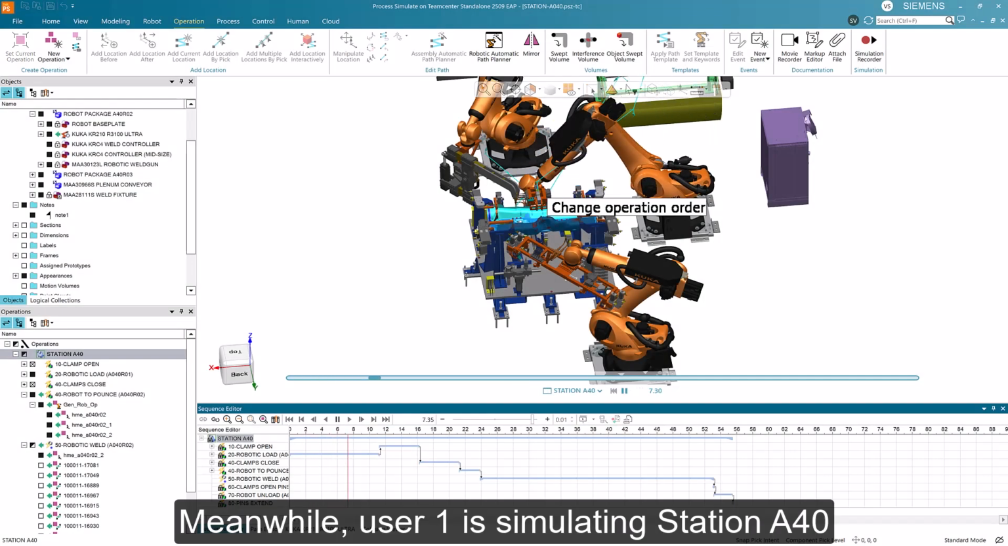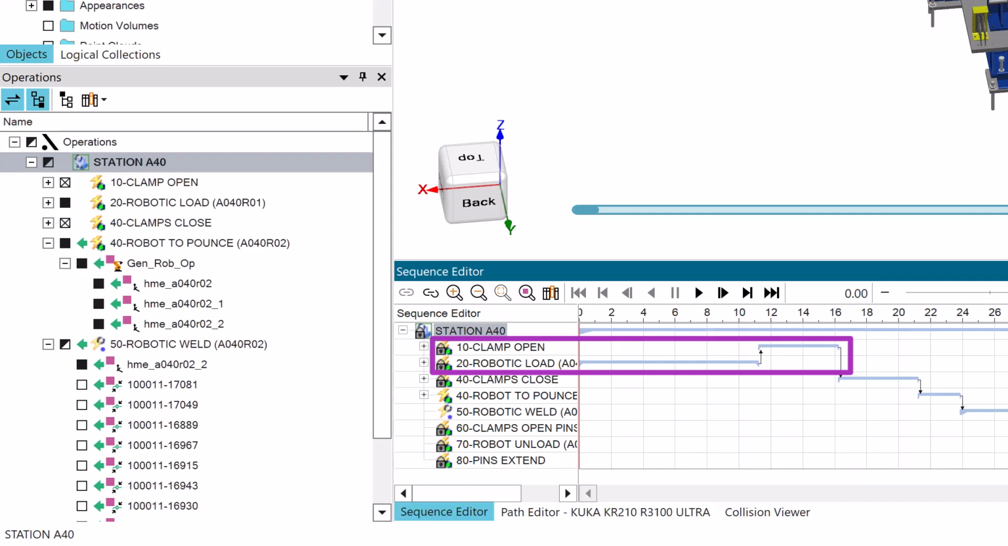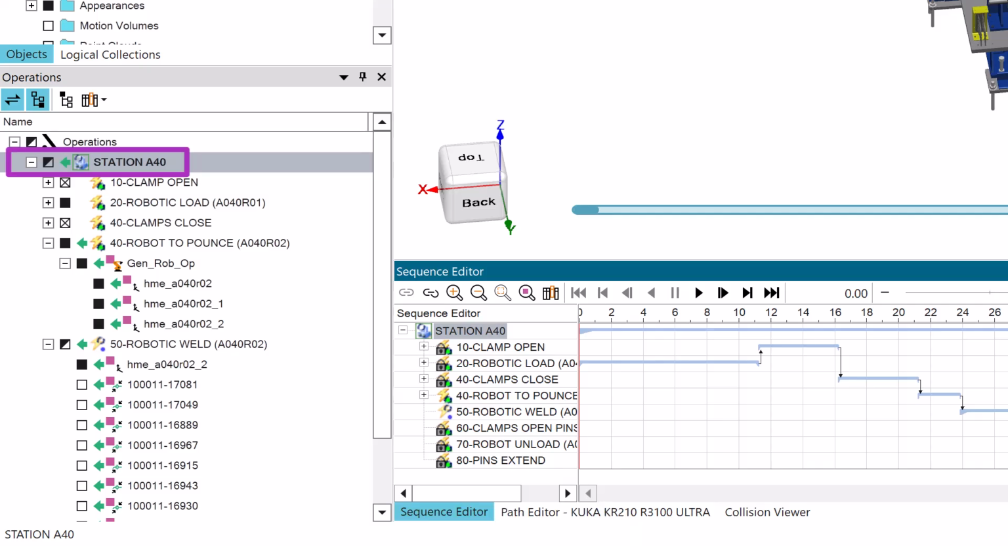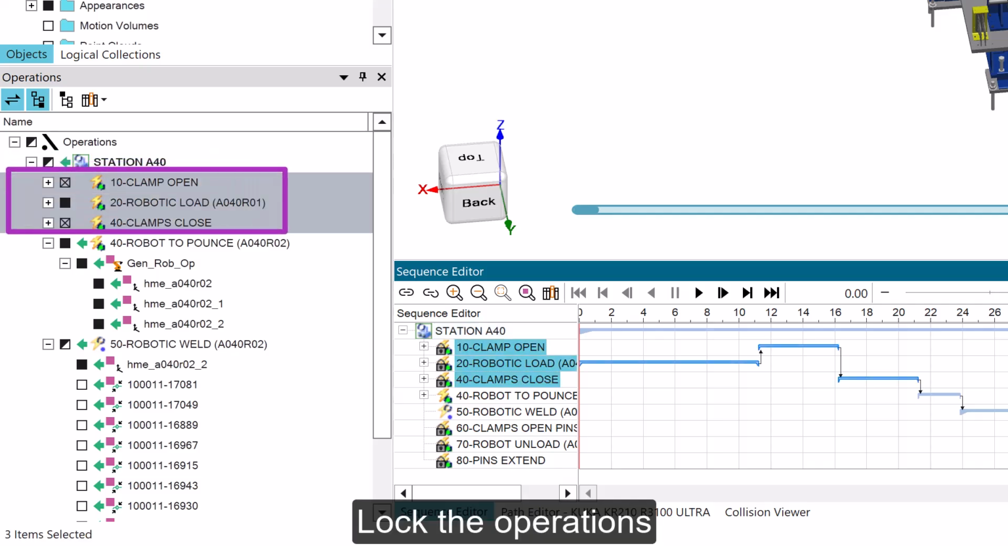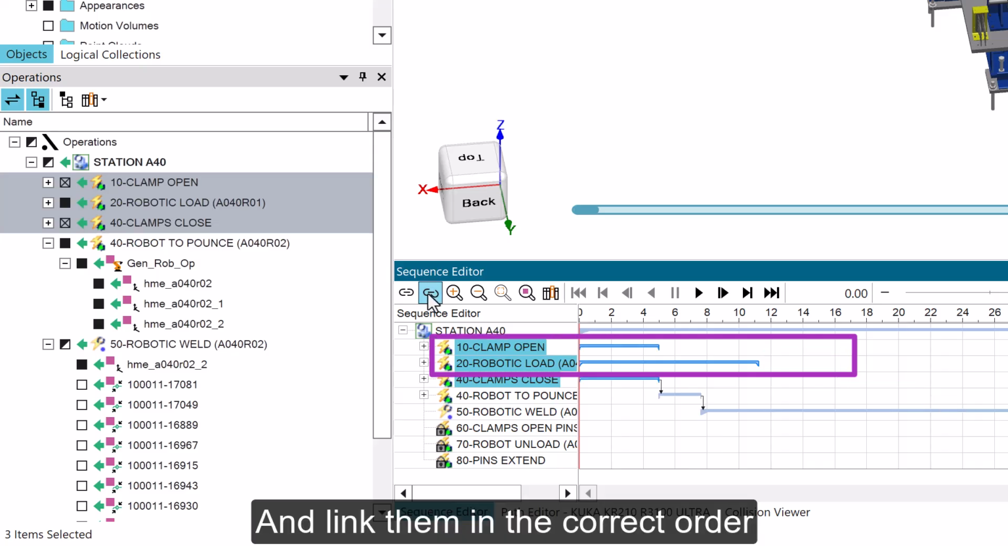Meanwhile, User 1 is simulating Station A40. There seems to be a problem: Operation 20 runs before Operation 10. Lock Station A40. Lock the operations. Unlink the operations. And link them in the correct order.